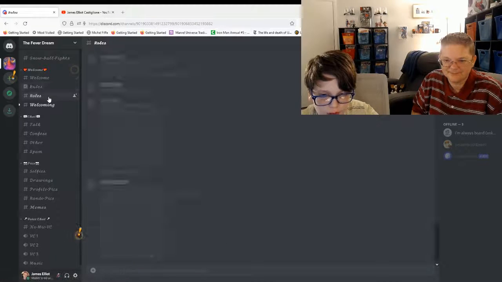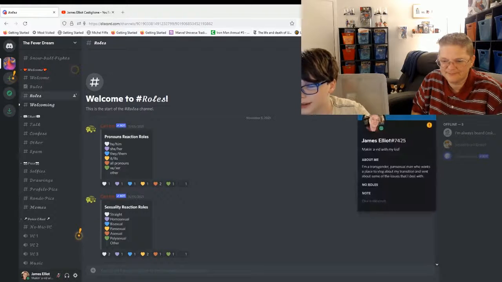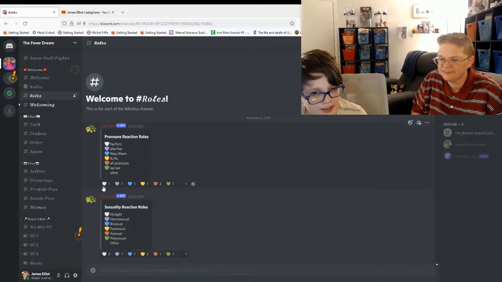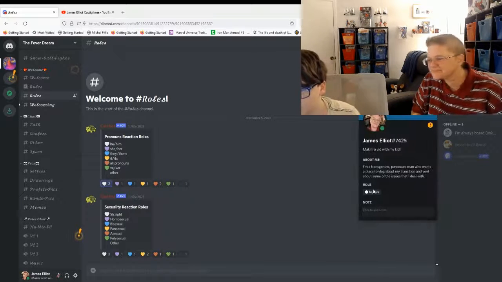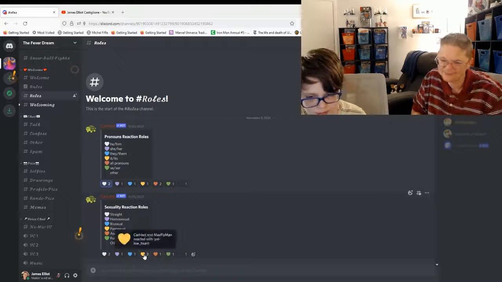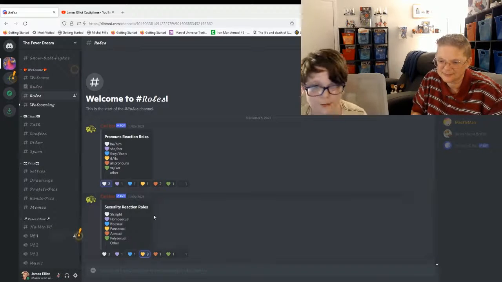Then there's roles, where you can get some roles for stuff, like what the pronouns are. When you click on the actual account in this, you can see what roles you have. Right now, you have no roles. Go by he, him. So now I select that, and now if you look at this role, he, him. And then sexuality, pansexual. So select that. And now it says you're pansexual and you go by he, him pronouns. That's the only roles I have for now.